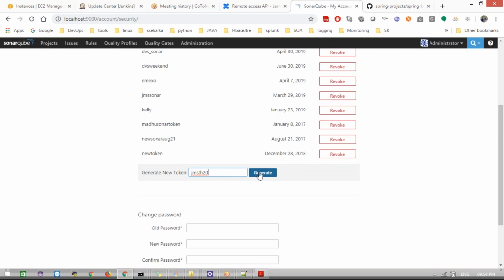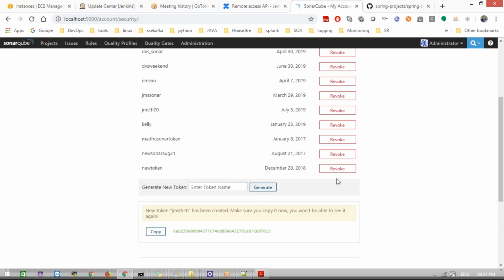Why are we going to use this key? I will use it to authenticate my Jenkins server to the SonarQube server. Earlier with Nexus, we added the admin username and password, admin123, in the Nexus configuration. Now here we are going to use key-based authentication.